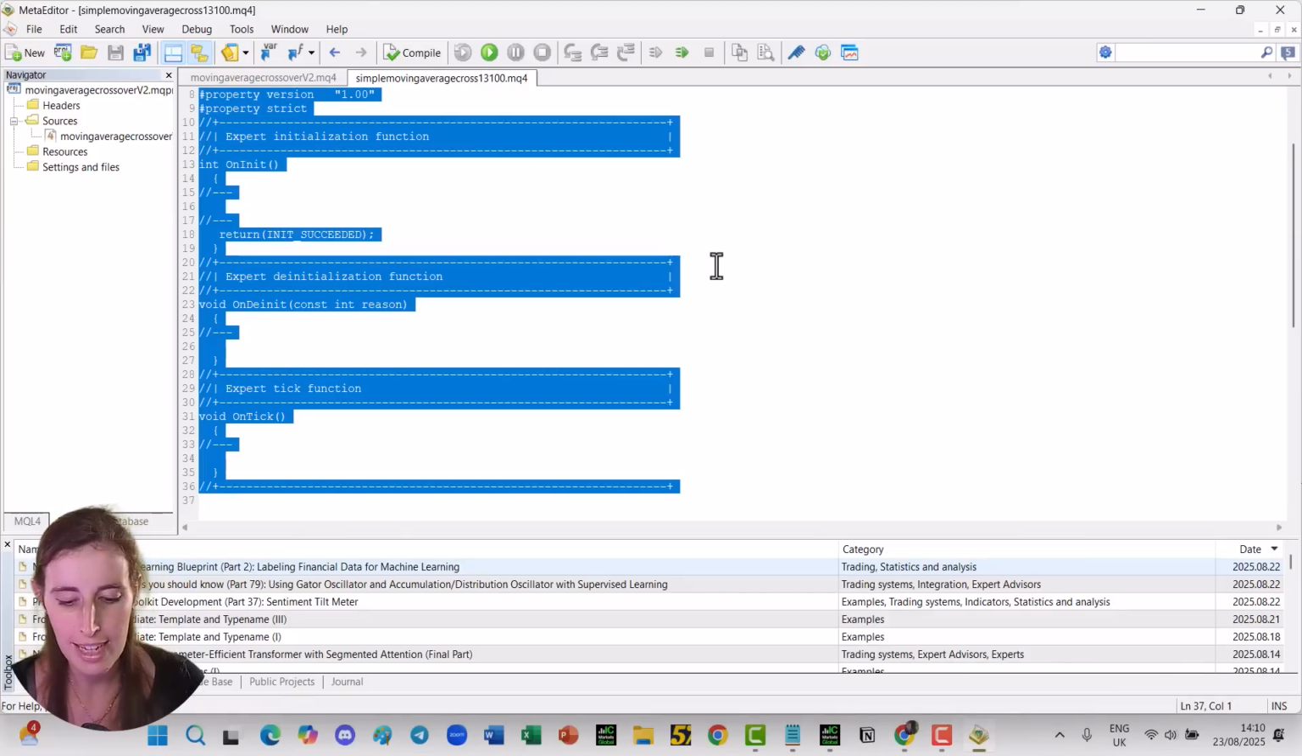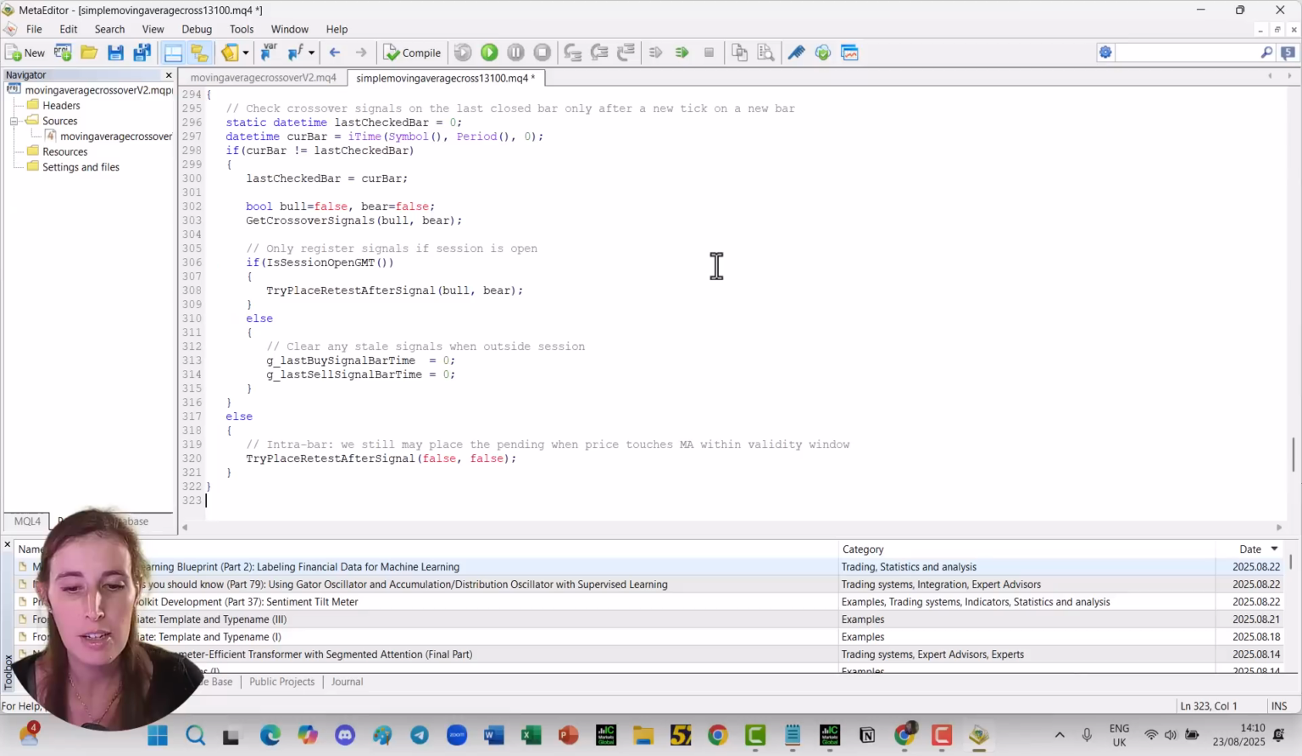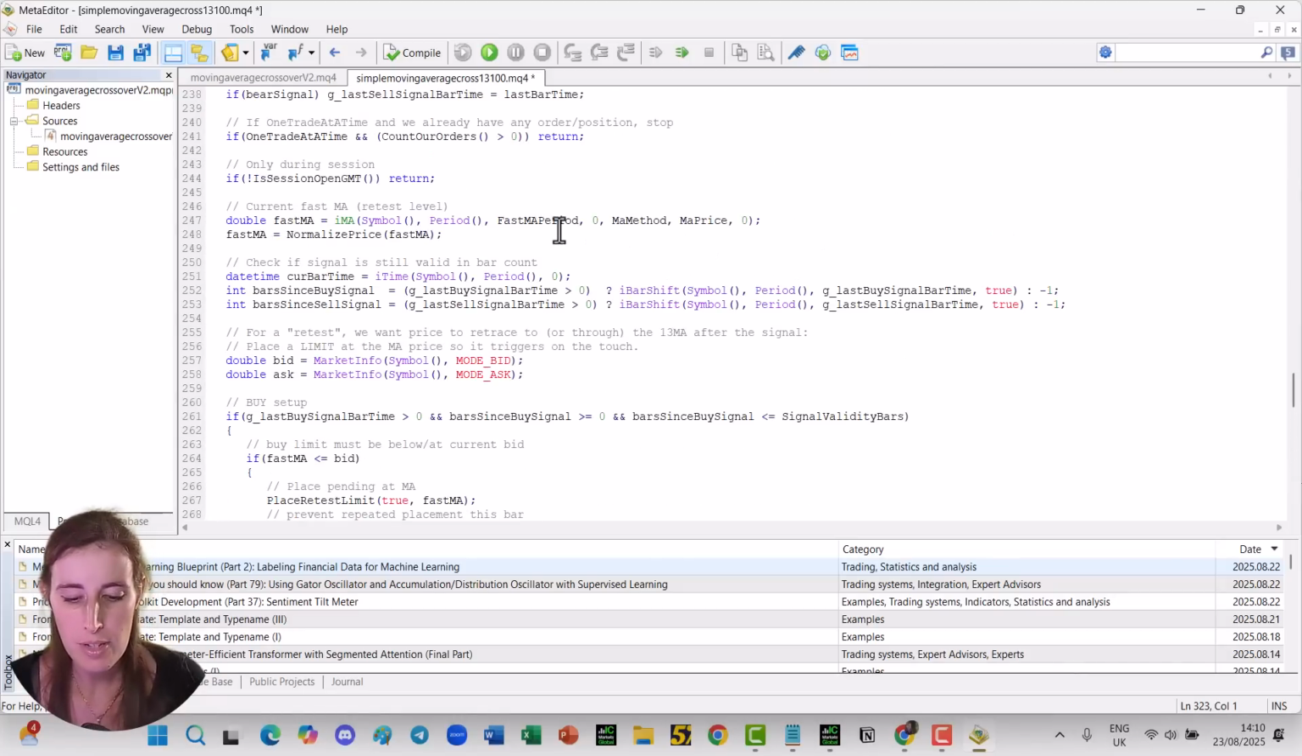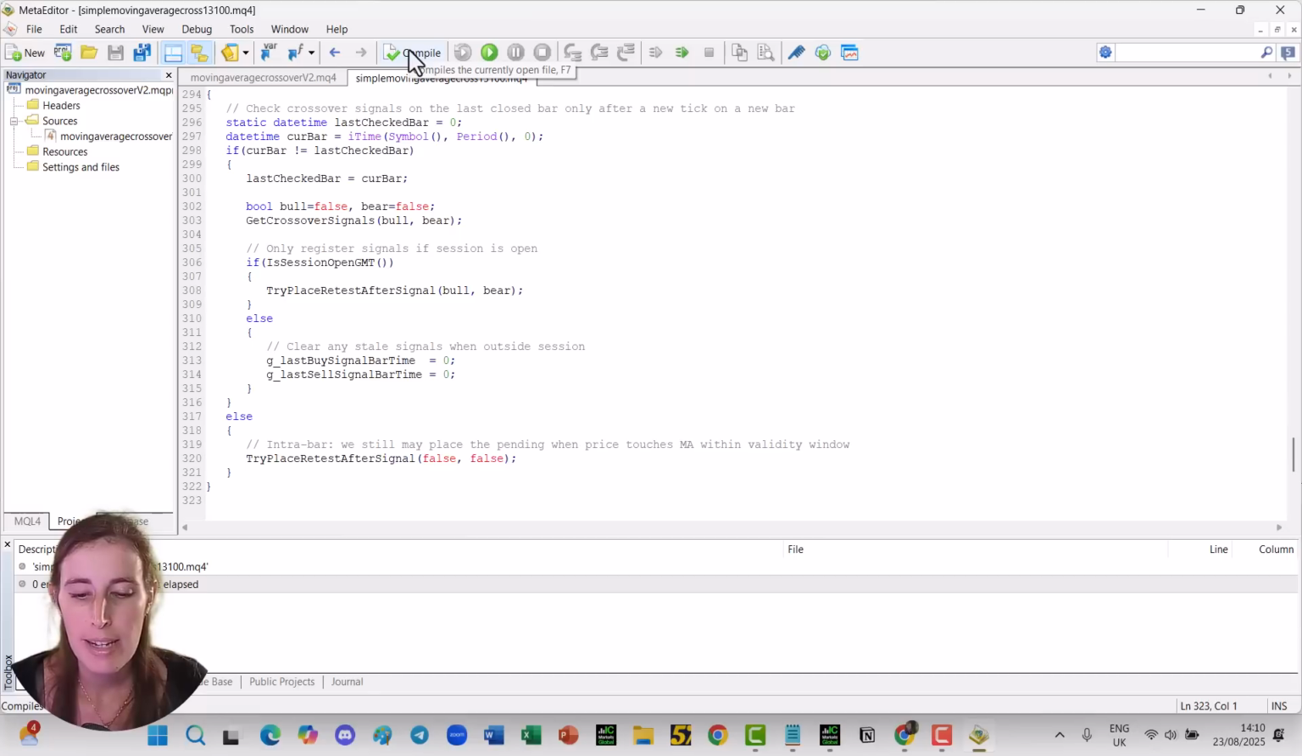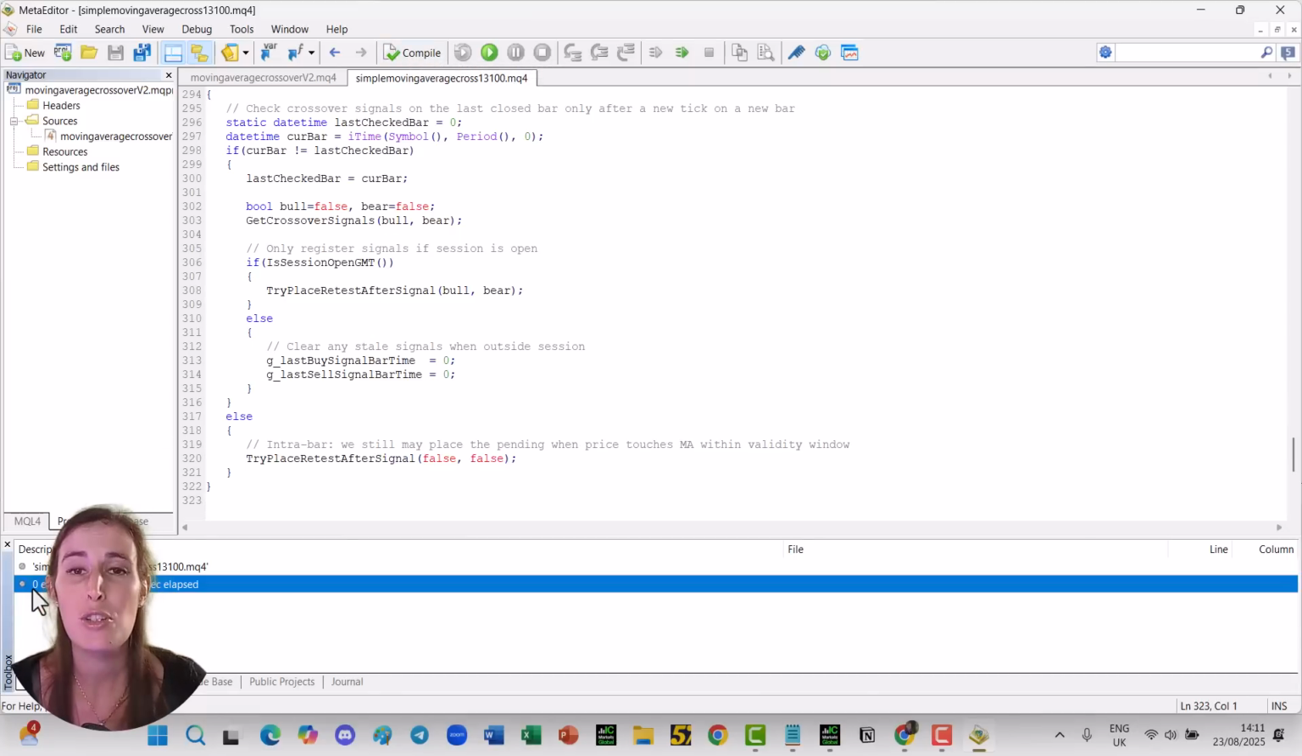I'm going to do Control and A and Control and V, which will paste in all of the code from GPT. Now, once that's in there, I'm going to do Control S to save my new Expert Advisor. And this button here, Compile, makes this into a bot. Now, I'm very surprised because most of the time it brings up errors.